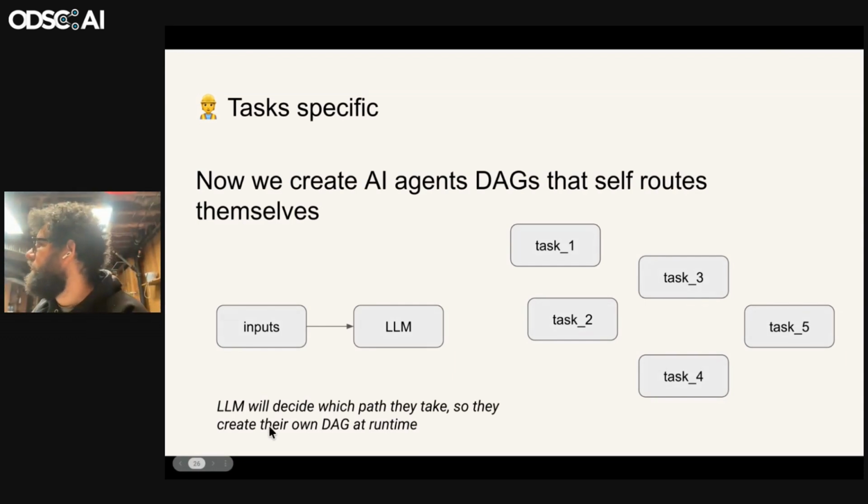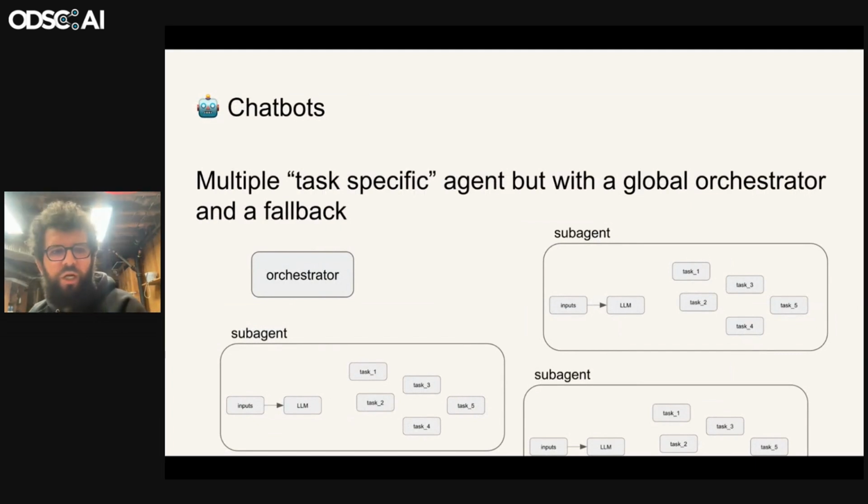This is one of the main shifts, I would say, that is happening around AI agents. But in the end, what we are doing is we have an LLM that orchestrates some tasks, and these tasks have to be run at some point. And actually, it looks like what we were doing with all these orchestrators in the past, but more dynamically. When it comes to chatbots, I would say a chatbot is more like multiple task-specific agents, but with a global orchestrator and a fallback for when it doesn't land in one of the sub-agents that are able to do stuff autonomously.